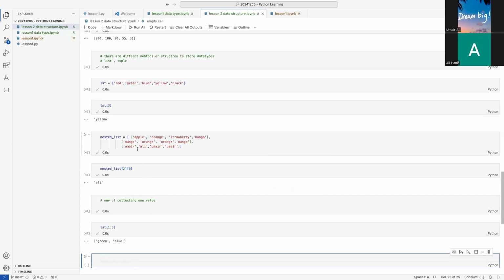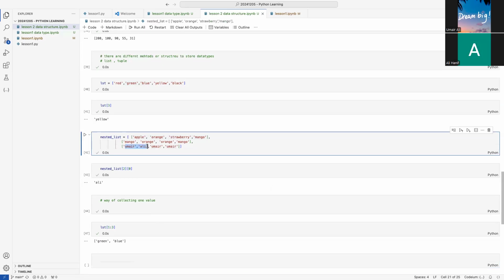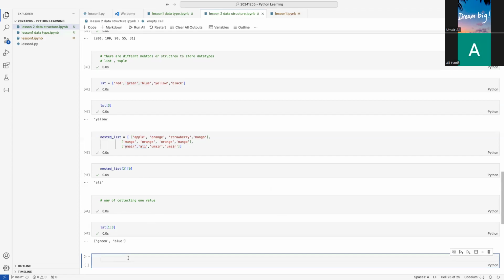Now just for this practice, if I say you have to collect Umair and Ali from here, what will you do? Definitely, first of all, you have to go to that part and then you have to use slice.